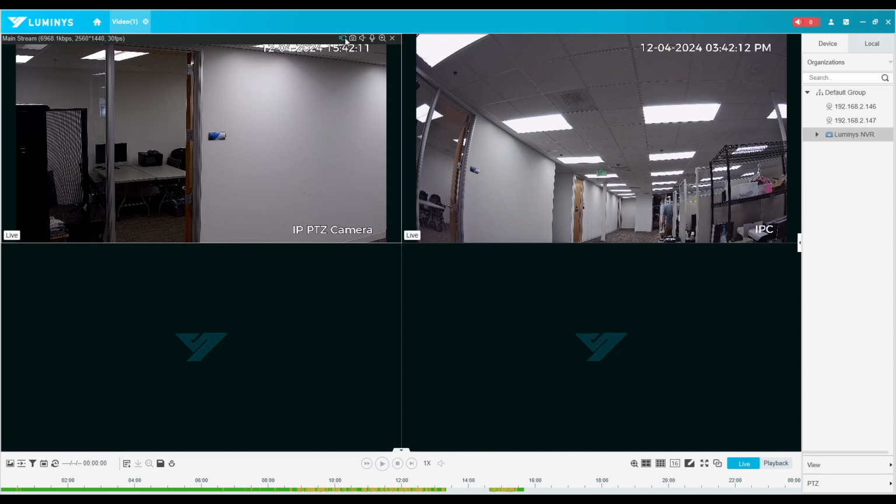One is local record, where it will start recording what you are viewing right now to your PC. The next is snapshot, where it will take a snapshot of the live view right now and save it to your PC. The next is turning on the audio for this camera.